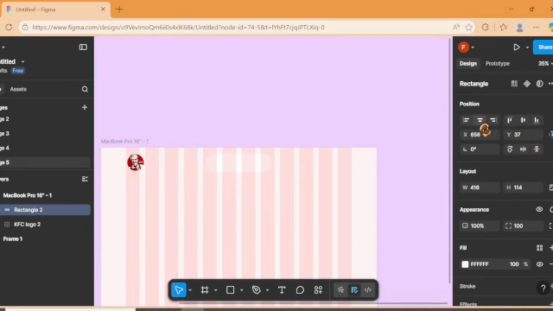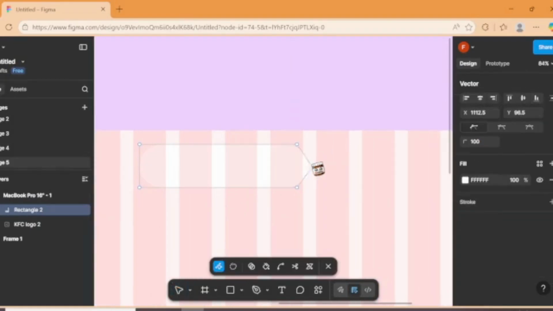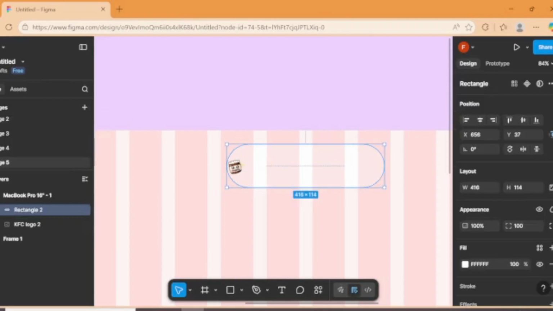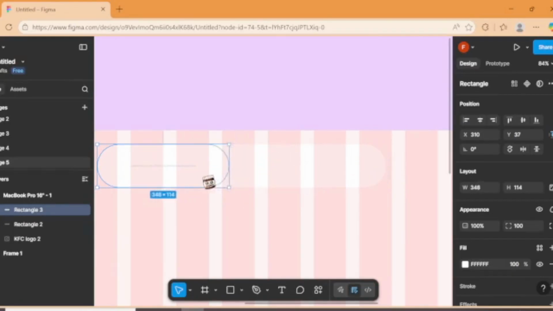Now put it in the center by just clicking on the position bar here and make it wider depending on the amount of navigation options you're inserting. Now create another rectangle and no need to move it, just make it a bit small. Now make it red.